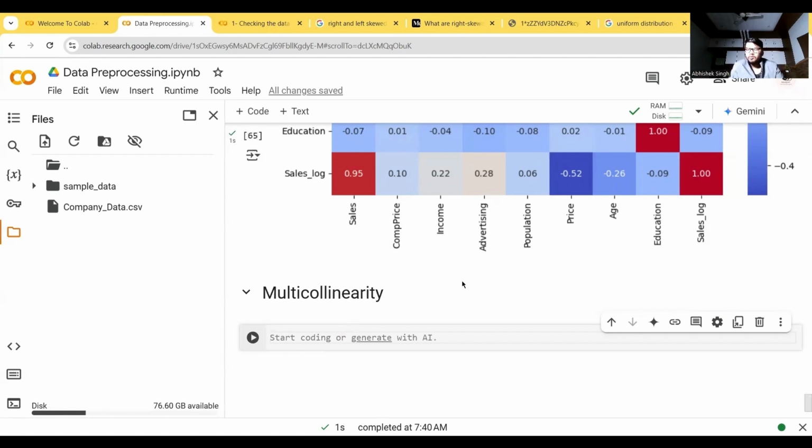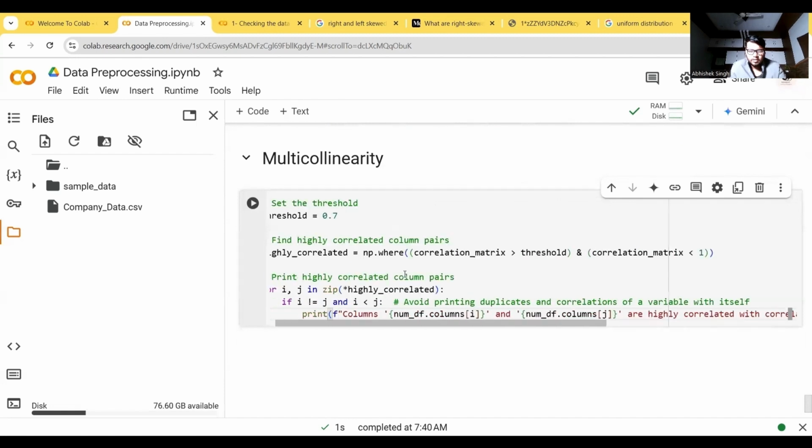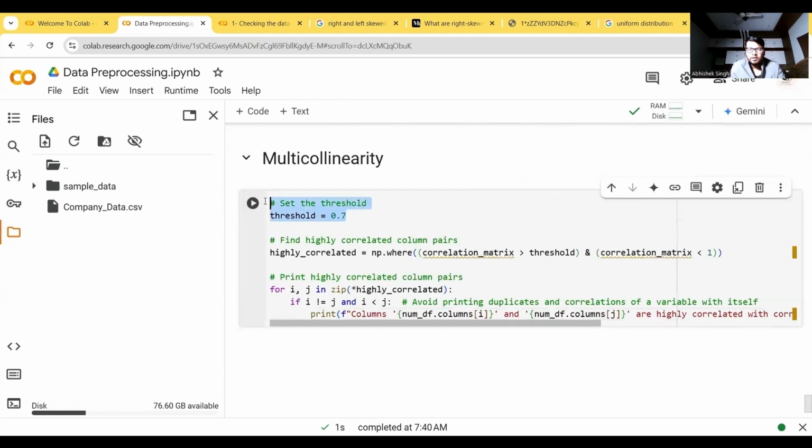So in order to solve this, first of all, we will find the highly correlated pairs, like which columns are having high correlation. So this is the code that I'm going to use. First of all, I will define my threshold, which is 0.7. Then I'm going to find my highly correlated pairs: CM greater than threshold and CM less than 1. So this is where we can find the highly correlated column pairs. After that, I will print them out.